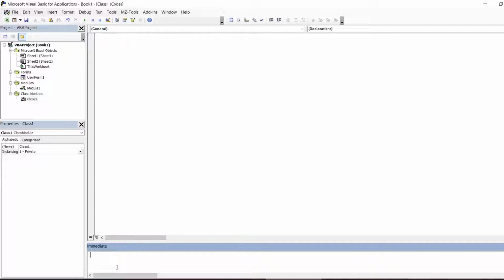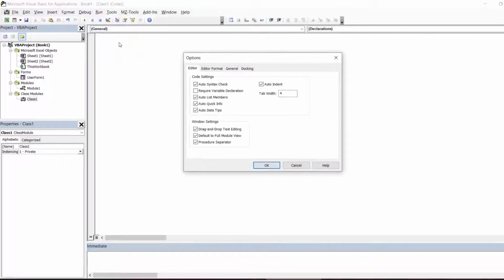Now let's customize our Visual Basic editor. Click on the Tools menu and then click on Options.